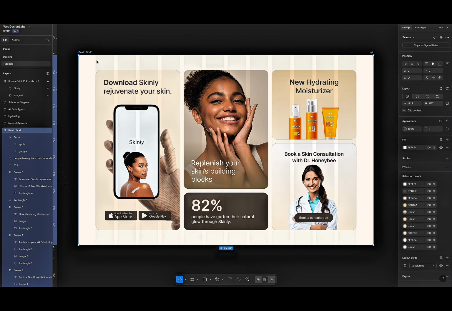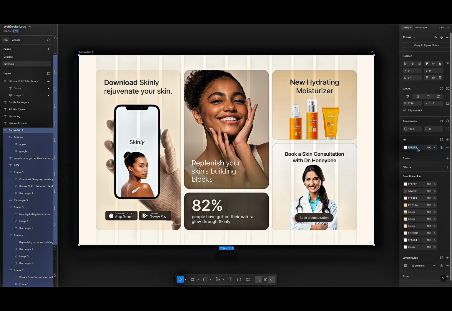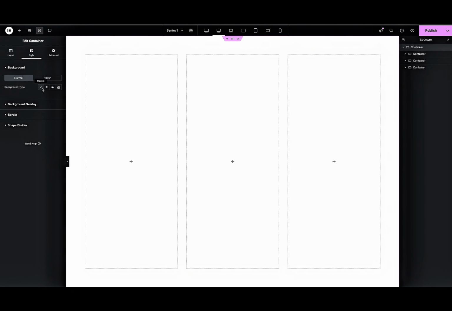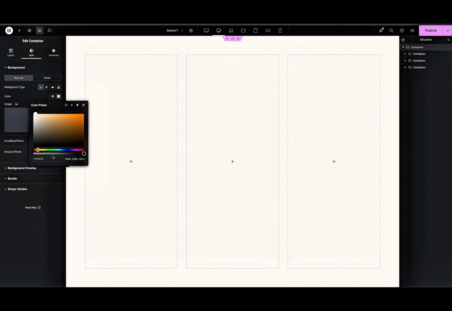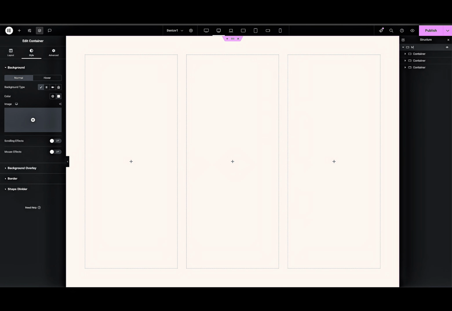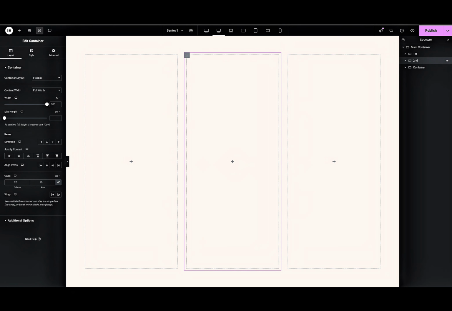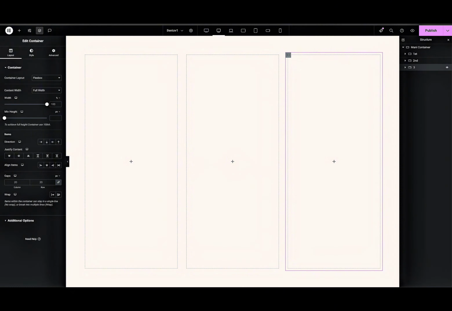So we'll go back to our design. Here we have a background color. We'll copy the color, we'll change it on our main section. So here, change the colors of this. Always make sure that you name your containers so that you don't make mistakes while trying to edit them. So I'll name this first, name this second, and name this third.